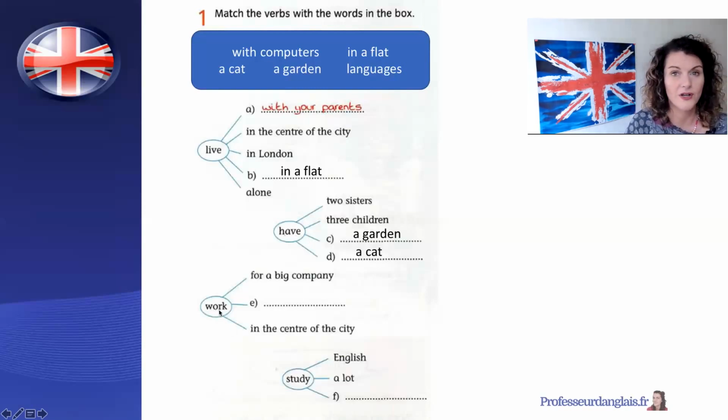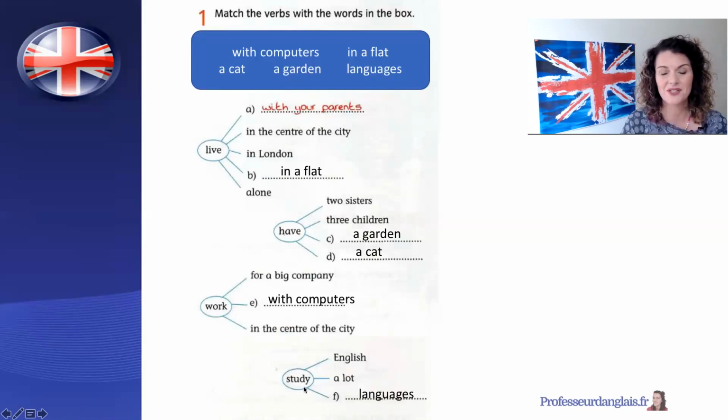What about work? Work for a big company. Work with computers. Work in the centre of the city. And the last one, study English, study a lot, study languages. Well done.